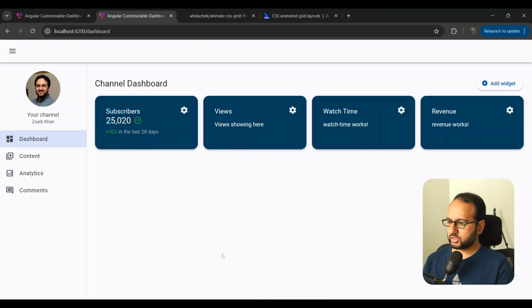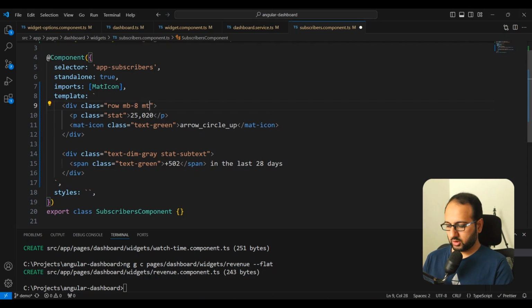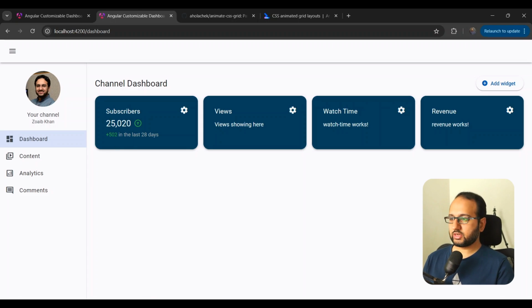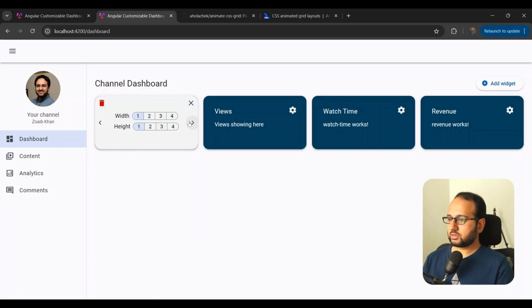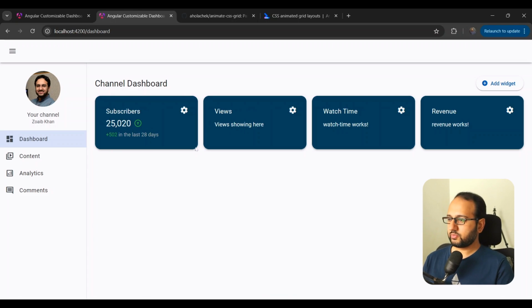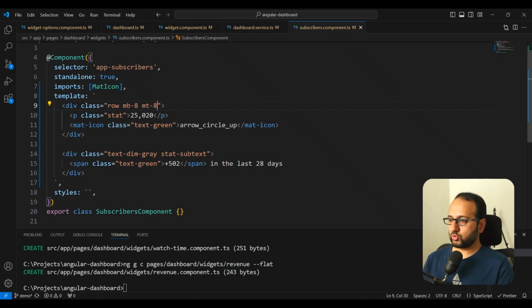There's just some space issue here. I think we need some spacing here. So let's also do margin top 8 here so that we can get some spacing. So yeah, this looks nice. And you can see that you can also move it around here and there. And also we can build up the views and stuff as well.